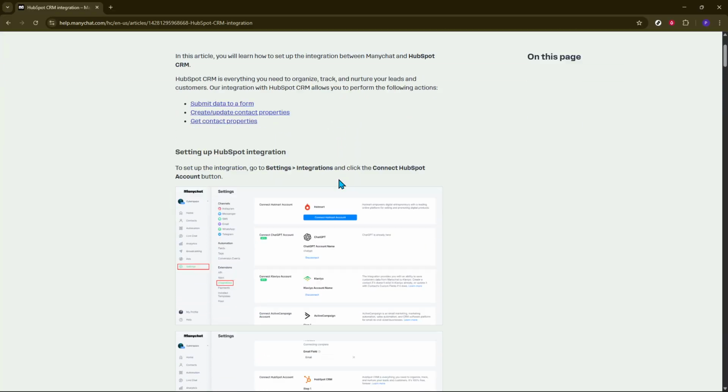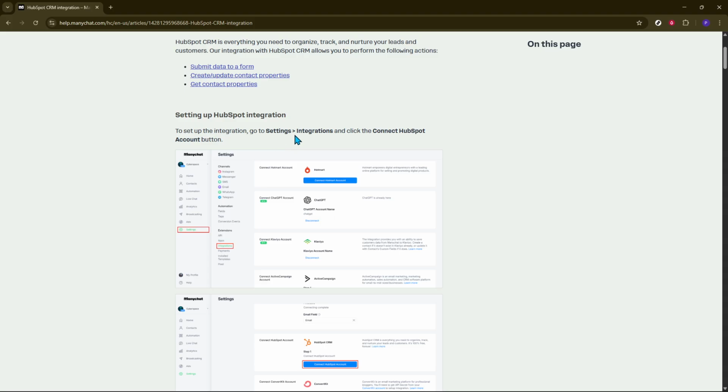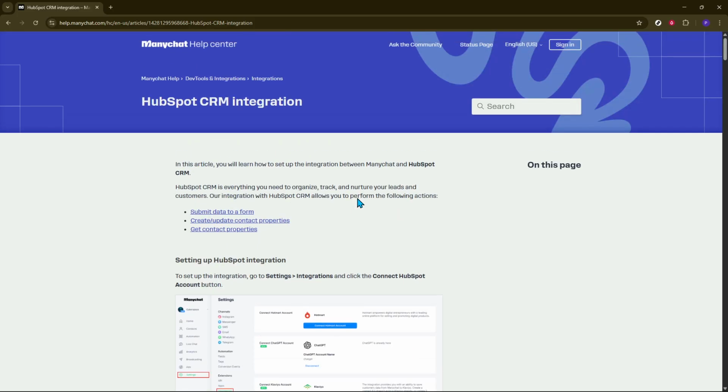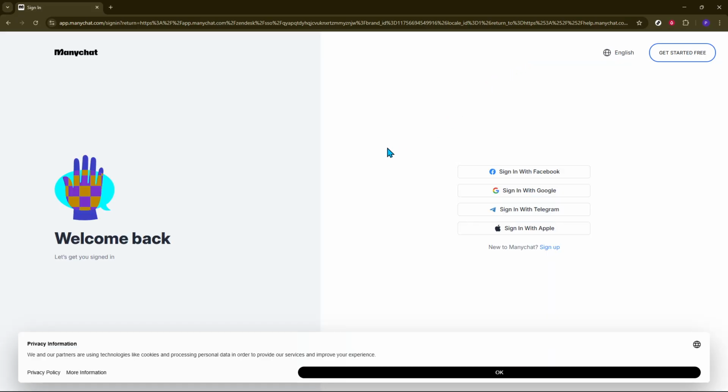Click on Install and follow the on-screen prompts to initiate the installation process. You'll then be asked to log into ManyChat. Click on Sign In and choose your preferred sign-in option. If you have a Google account, for instance, you can click Sign In with Google for easy access. Choose or enter your Google account and click Continue to progress further with the integration.